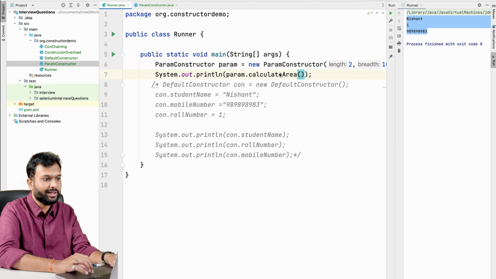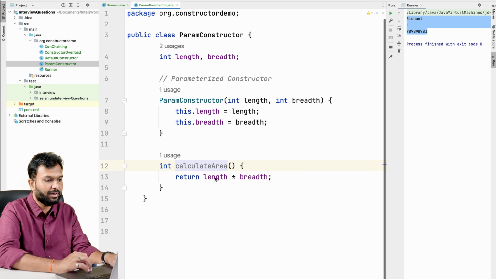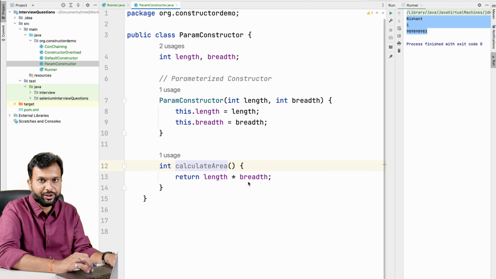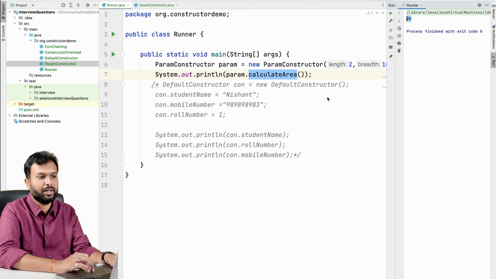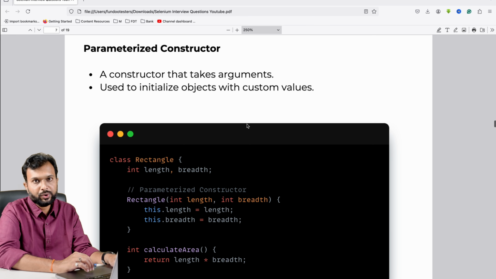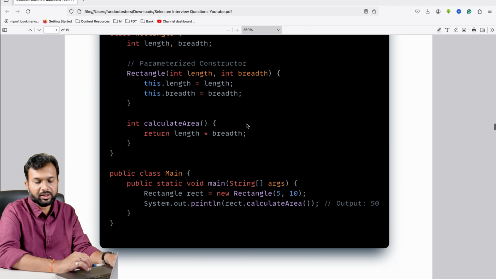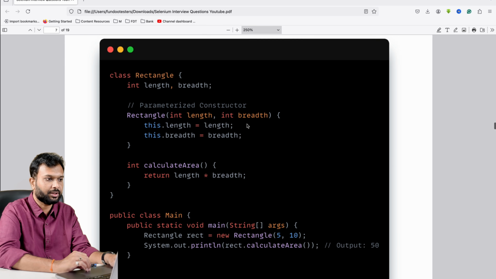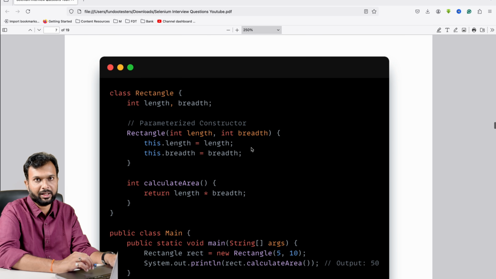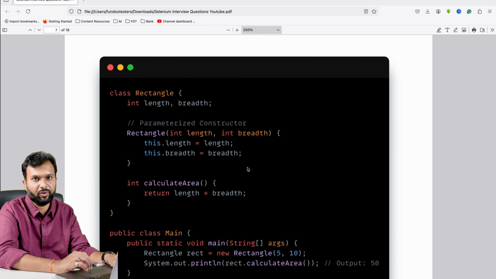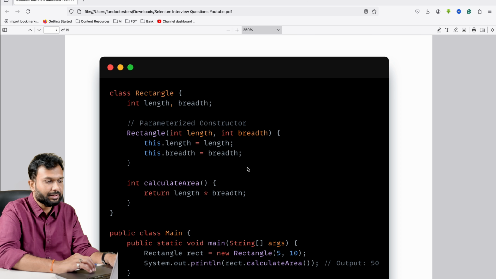If I call this method, for example, sysout param dot calculate area, basically I have passed the length and breadth, and now I'm calling this method. The calculate method will get these two parameters, multiply them, and return the result. If I run this, I'll get the output 2 into 10, which is 20. This is how we need to use a parameterized constructor. Here we can pass multiple values, like 2 values, 5 values, 10 values, whatever you want to pass, we can do that.